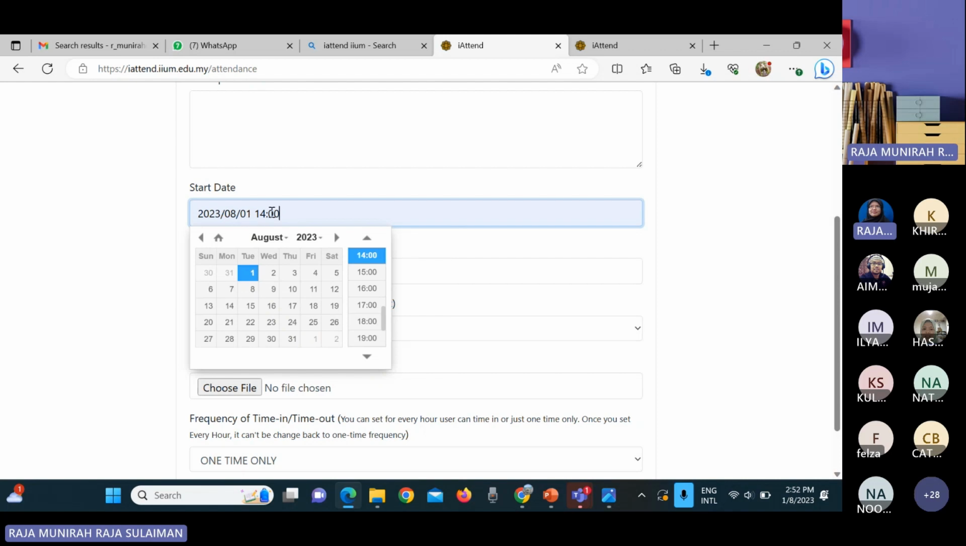So just now I clicked 1st of August, but the actual Excel training, if I'm not mistaken, is proposed to be on 11th of August. So once the calendar is here, you can change the actual date. So click 11. If your event is in September, then you can just click this small triangle. You can change it into September, October, and so on. Okay, I go back to 11th of August.